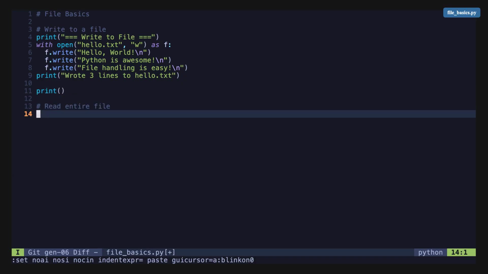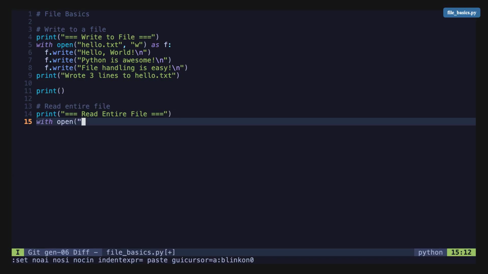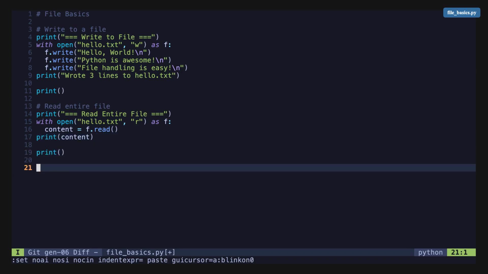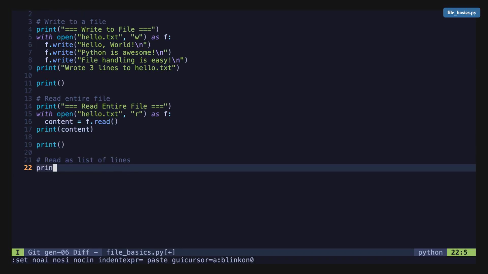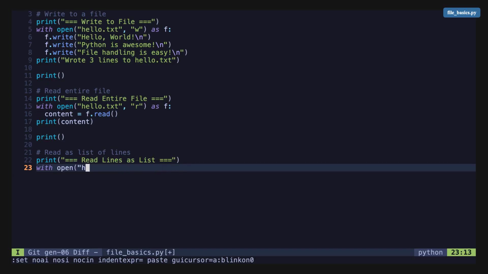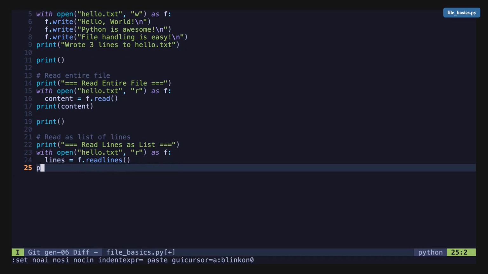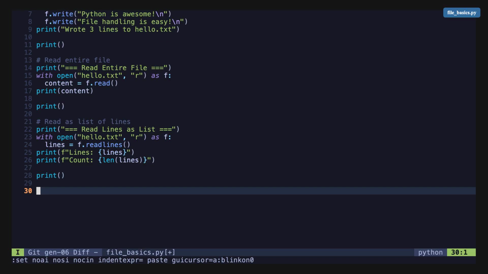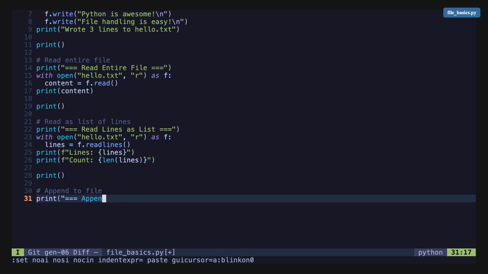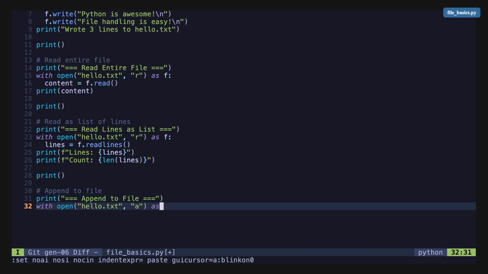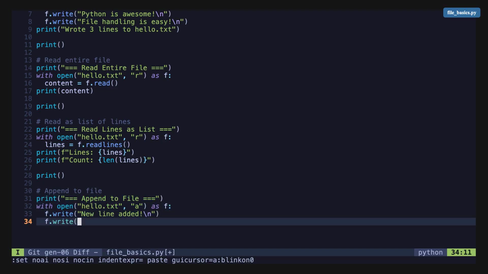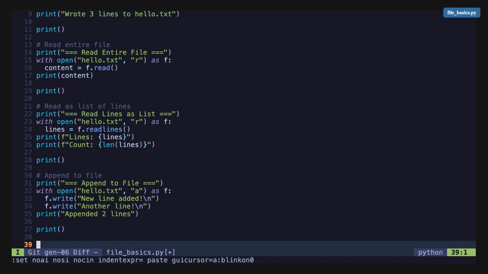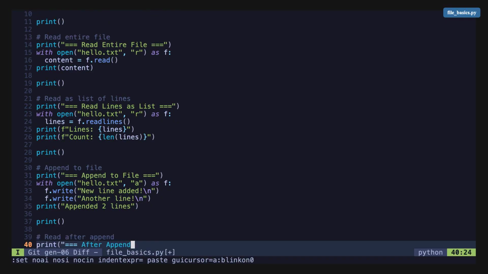Read returns the entire file as one string. Readlines returns a list of all lines. Append mode adds new lines without erasing. A for loop reads the file line by line. Strip removes the new line from each line.